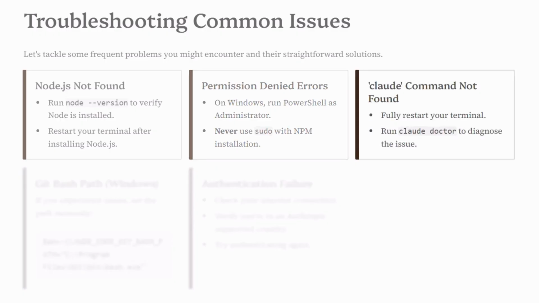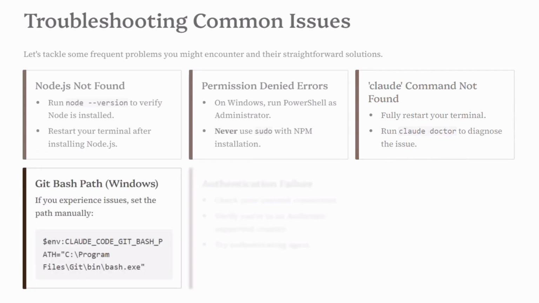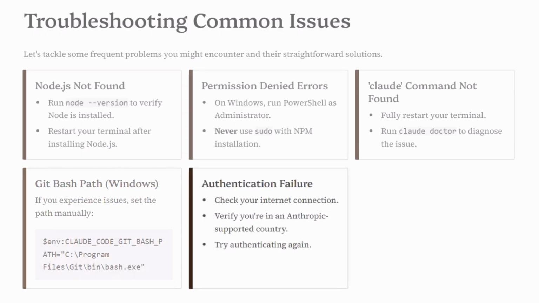Another common error is command not found. For this, you need to restart your terminal completely, then run claude doctor to diagnose the issue. For Windows users with bash path issues, you can set this path manually to fix that issue. And if your authentication fails, check your internet connection, verify that you are in a country that supports Anthropic, and try authenticating again.